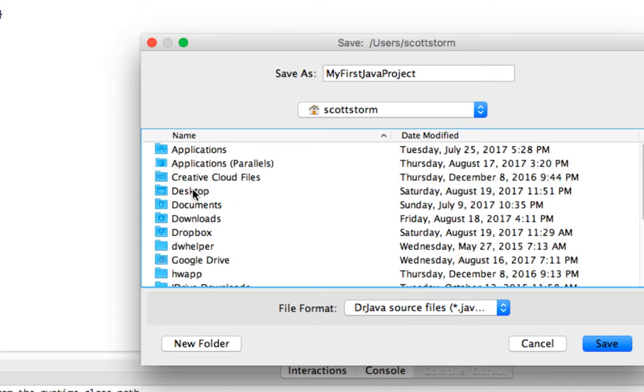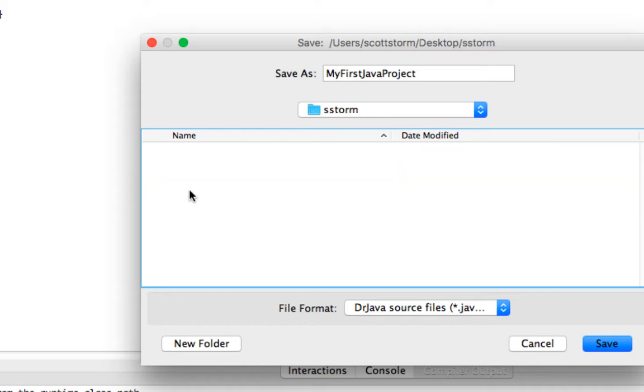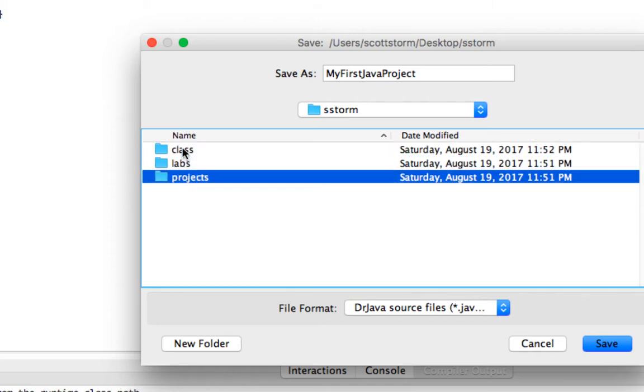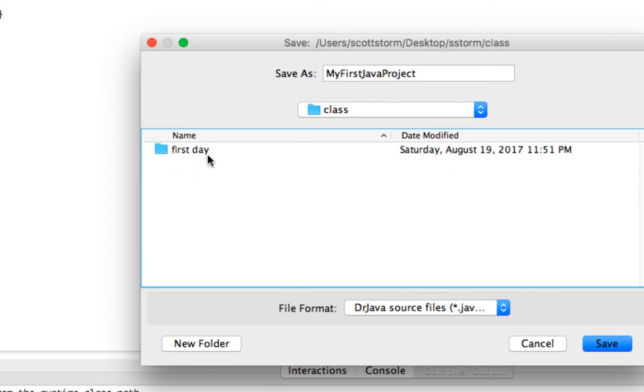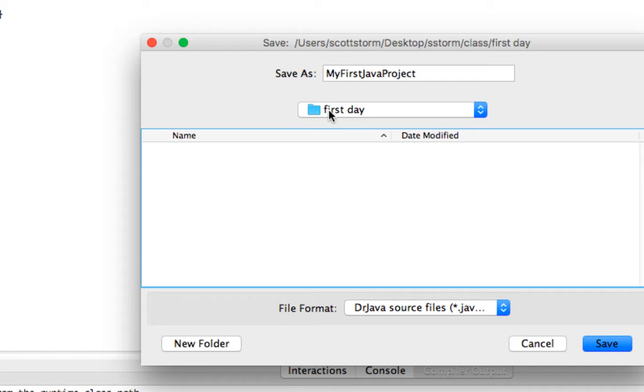Click on that. Then I go to desktop, and right here is the folder that we created at the beginning of this tutorial. So there's my Storm folder. There's my class, there's my lab, there's my projects. I know I'm in the class folder, so I'll double click on class. And there's the first day folder. That's the one I want to save my first Java project into. So I'll double click on there, and it says first day. I'm checking the directory, is that the directory I want to save it to, and I'm checking my project name, my first Java project.